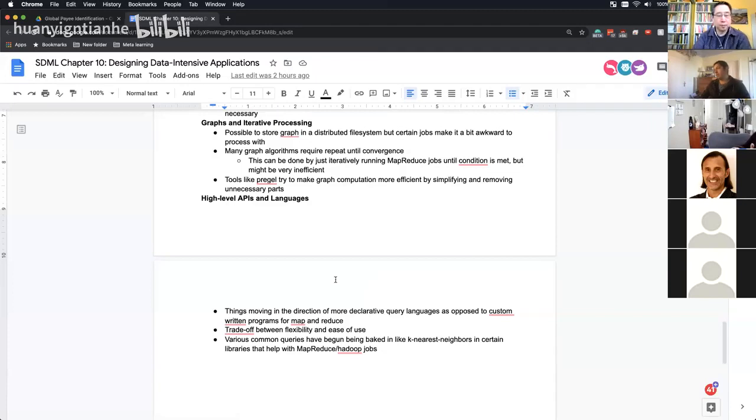So moving on to the graphs and iterative processing section. So they're pointing out you can store graphs inside of a distributed file system, but it makes certain jobs kind of awkward. And so they were pointing out that a lot of different graph algorithms might require repeated reads and operations in order to reach convergence. So one way you can solve this is you can basically just write a MapReduce job that is one step in that process, and then have some sort of supervisor say, okay, keep redoing this same job until you reach some certain convergence condition. But in the setup where they have to do the full table scan, that might be inefficient because certain edges of the graph might have already converged and others might not have. So doing the entire read might just be inefficient.